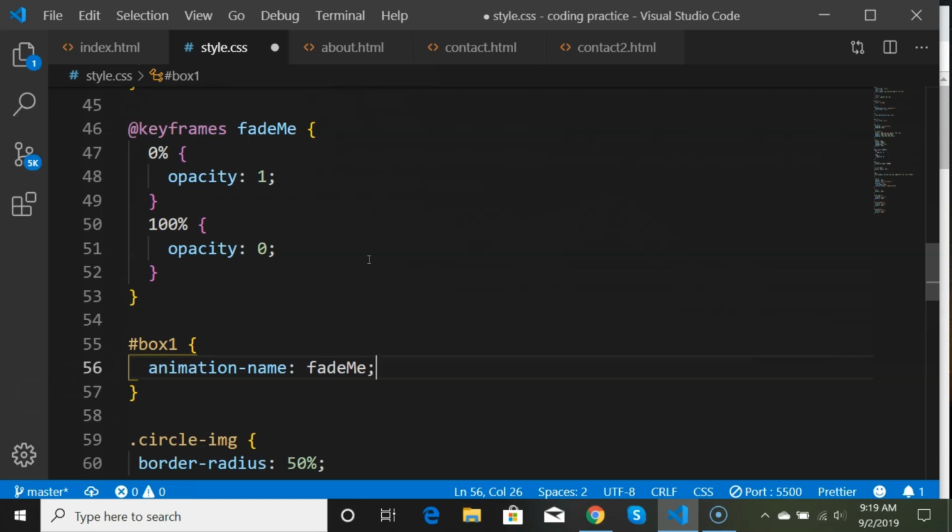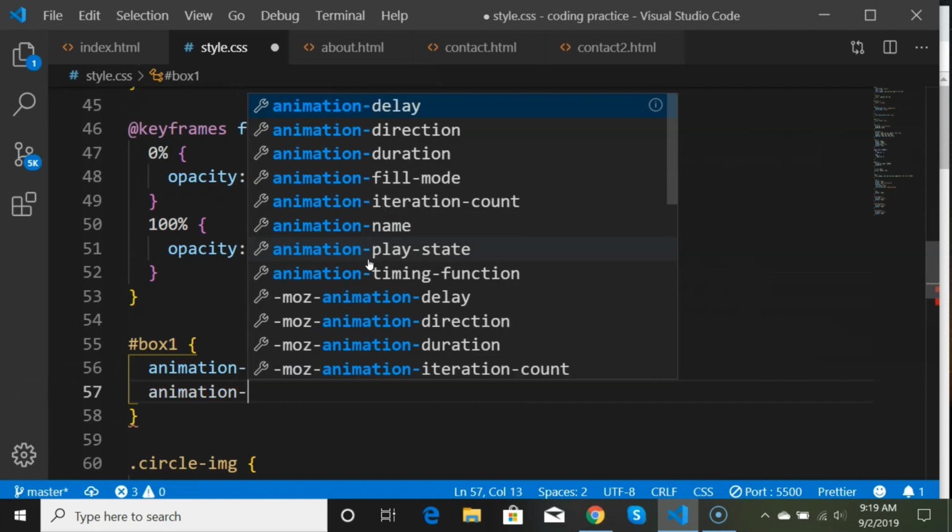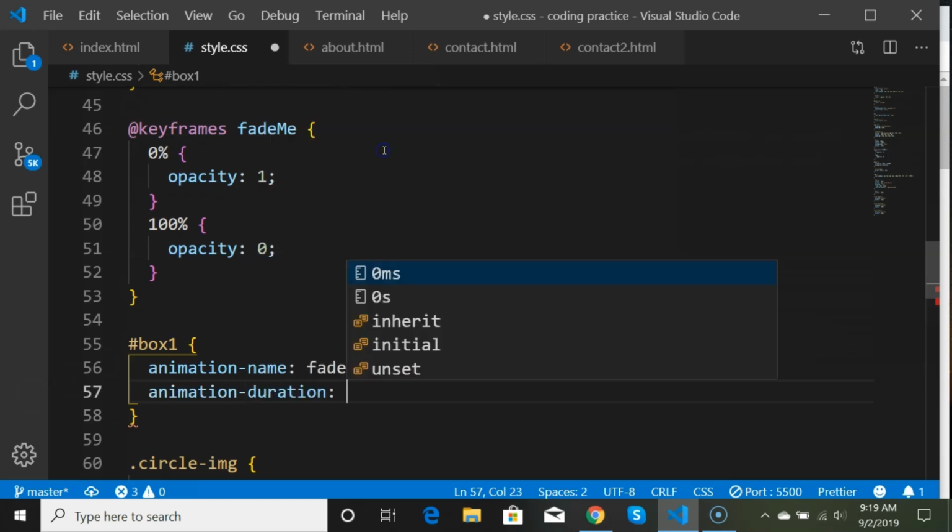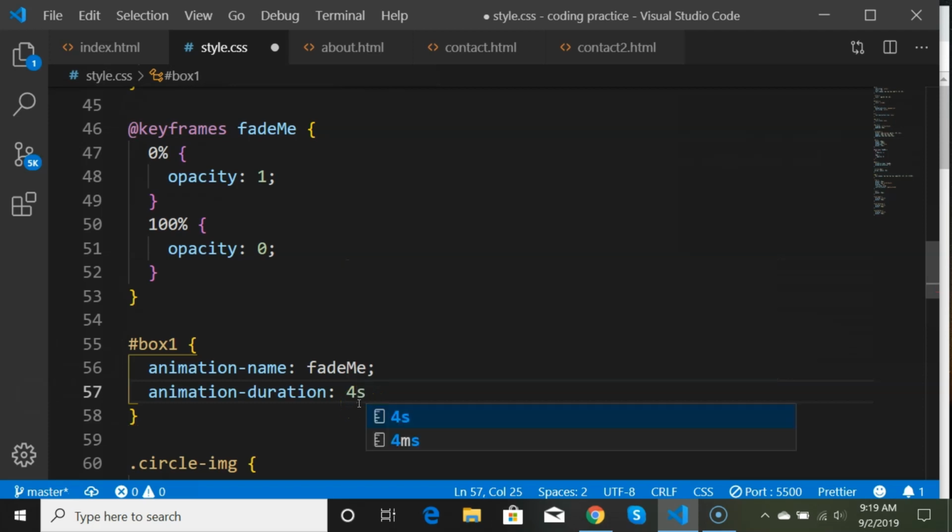Okay, the next thing we have to tell the computer is how long should this animation take. So we're going to say animation-duration, and you can see that there's a whole bunch of different things here. Animation-delay, we can delay it for a second or two. Animation-direction, we can have it go forward or backward. Animation-duration is the one we're going to do right now. Well, I'm going to make it 4 seconds. You can make it anything you want. I want it to take 4 seconds for this fade out to happen. So it's going to be kind of a slower fade out.